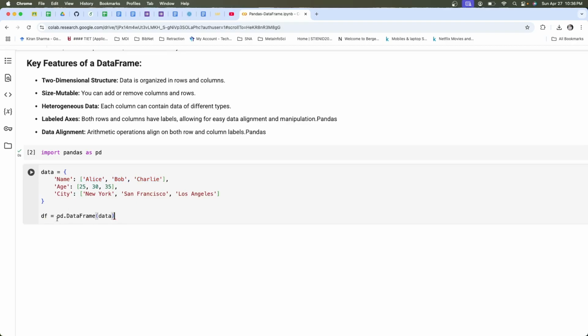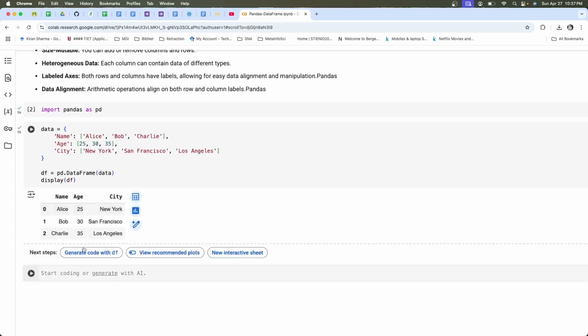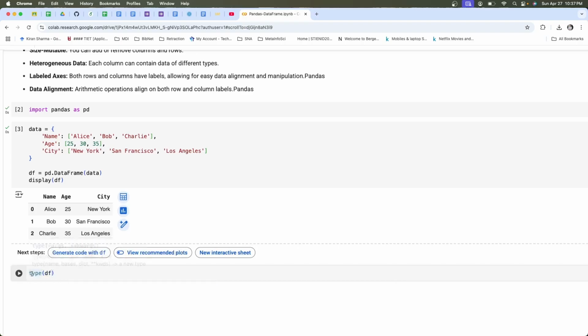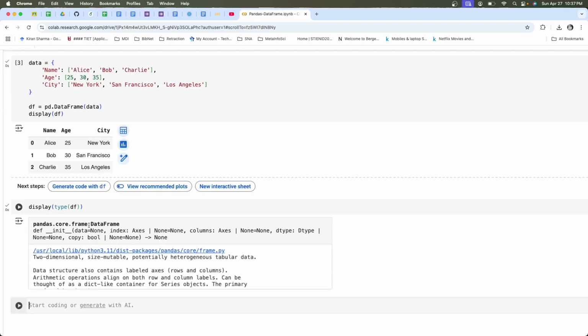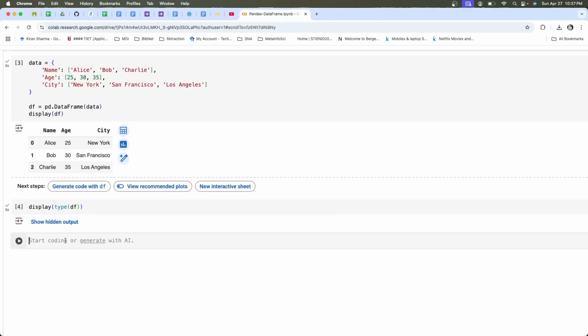The command is pd.DataFrame. Make sure the D is capital and the F is capital, and you pass your variable, and then you display the data, df, your variable. The data is coming in a very nice form, the Excel form. Now display the type of df. It is always advisable that you check the type of the DataFrame. So this is one way, you created a DataFrame from a dictionary.